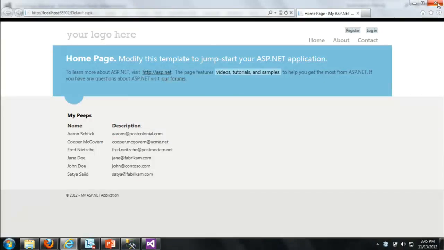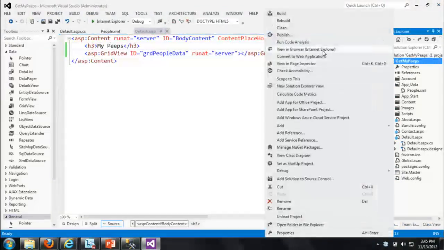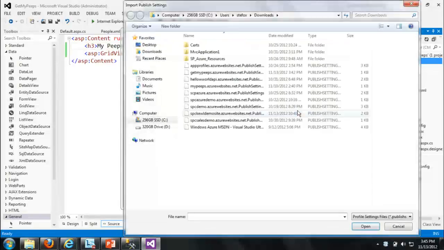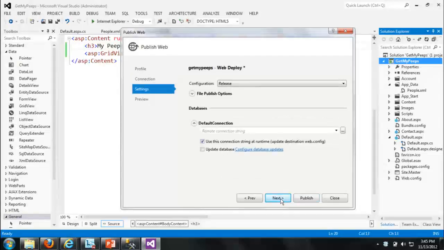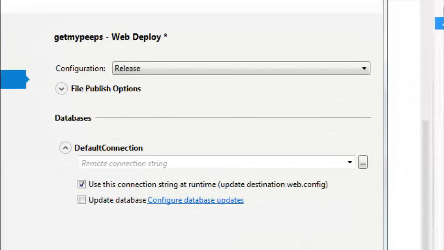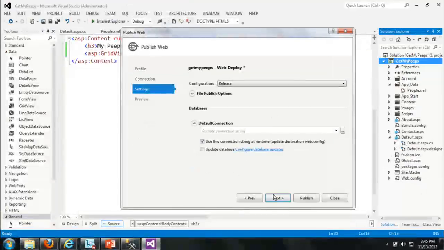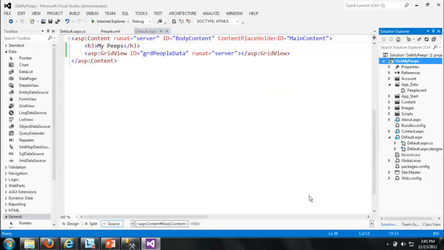So the next thing we should be able to do here is go ahead and say, well, I want to publish this bad boy. I'm going to import my profile, which is get my peeps, which you saw me pull down. I'm going to click Next, and notice a couple things here. If there is a data source or a database that I'm connecting to, I need to make sure it's there in my default connection. Okay? And if you are the type of person that likes to build code-only Entity Framework, that's the way I like to do it, because I like to tap into the automated Entity Framework features. You make sure you have that there, and it will build for you, right? So here we go. Click Next and Publish.